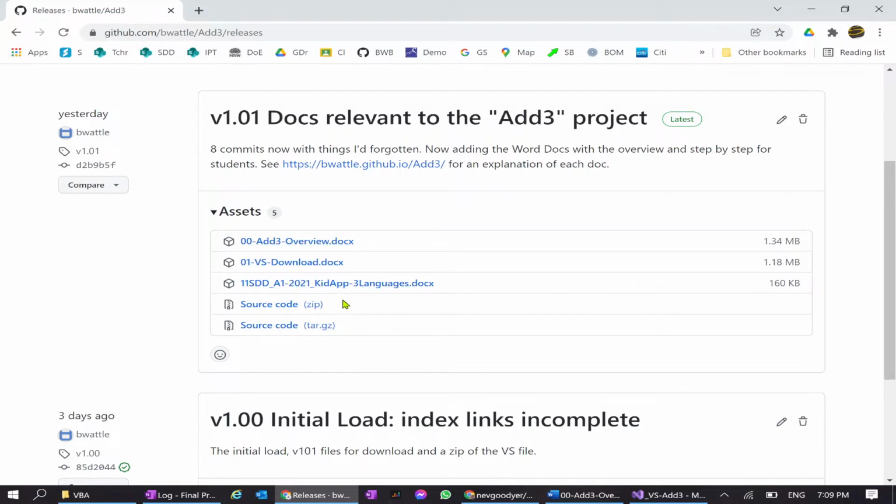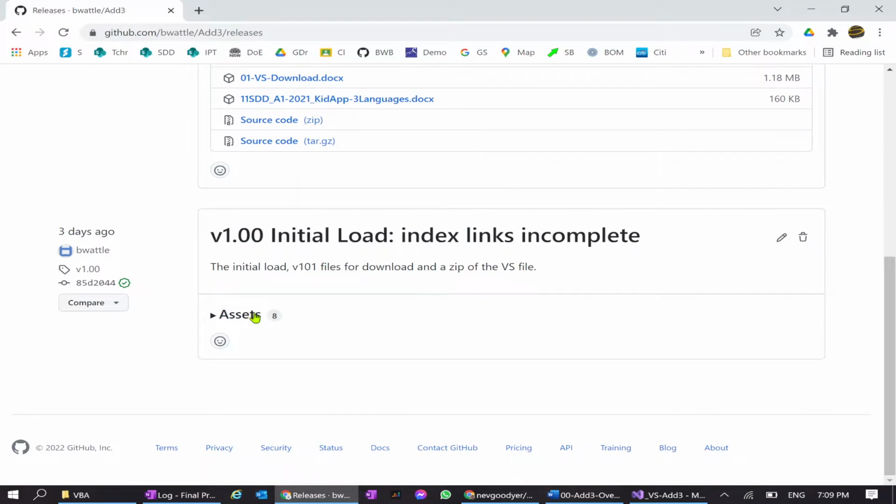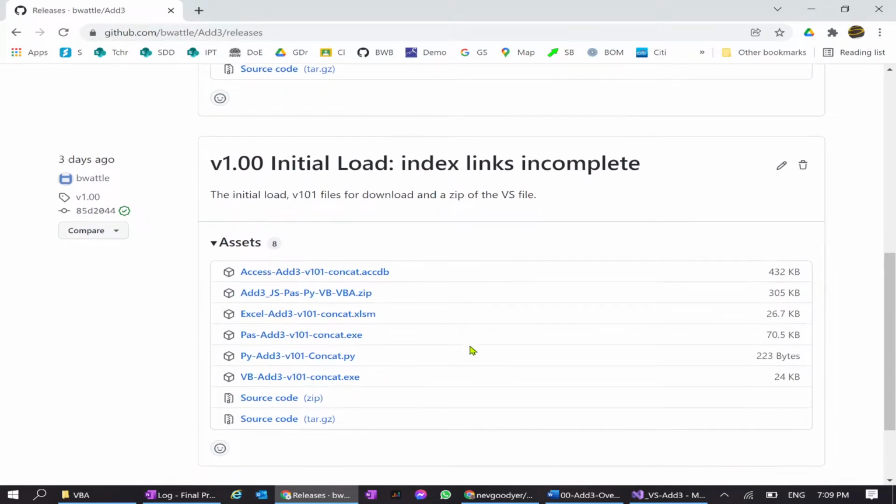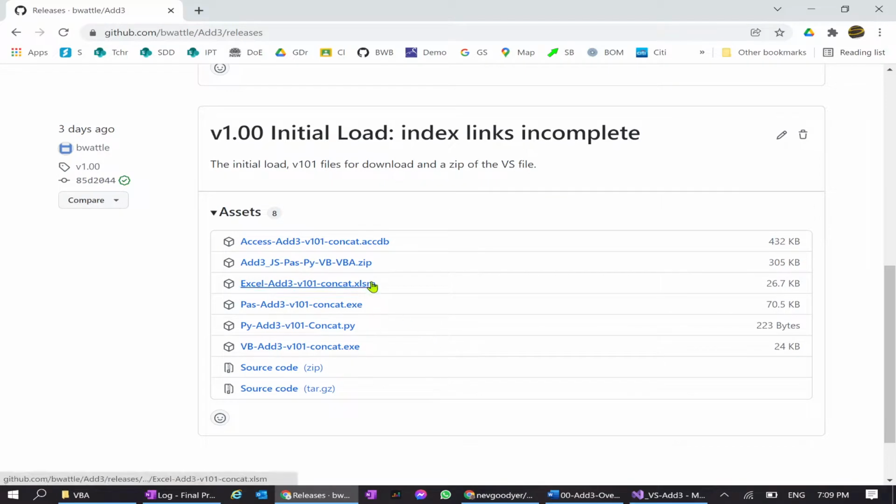And then I created a release when I first did the load, and here I've put in my Excel. I put in a zip of the whole folder. I put in my Access database. Put the Python file. I mean, the Python file could be downloaded from the main repository, but this is easier. And the VB.